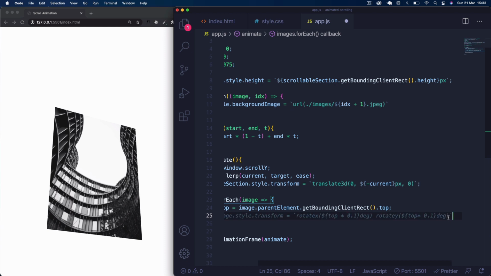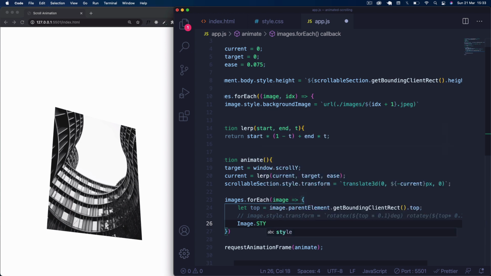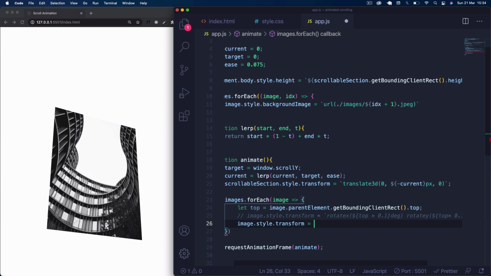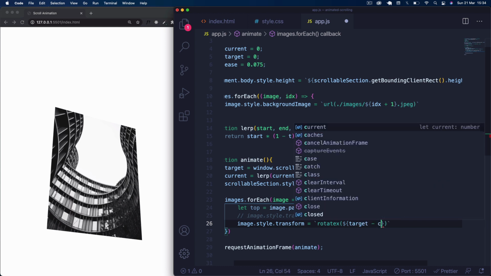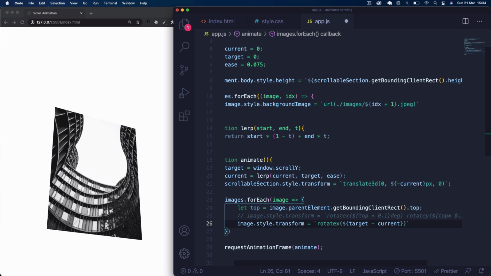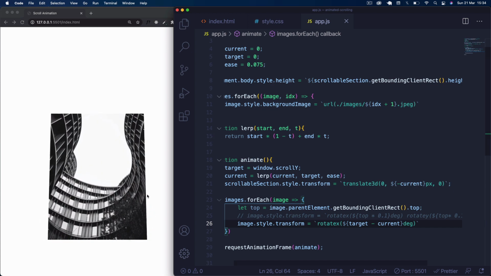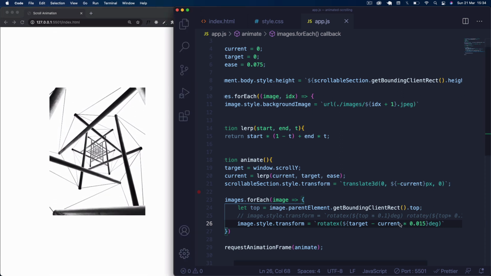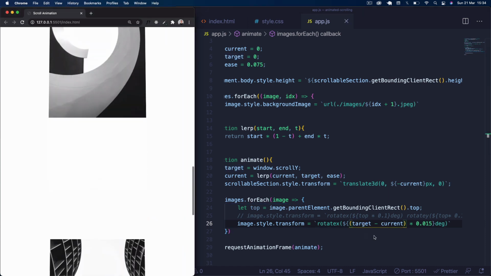Another transformation I want to do here is image.style.transform equals, and again I just want to rotateX, and I'm going to do a template literal here, and we're going to take the target minus current, and then we'll just do deg for now. This is going to be quite violent at first. Yeah, that's too much, but if we times this by 0.15, putting that in brackets as well, like so, now that's probably too subtle.